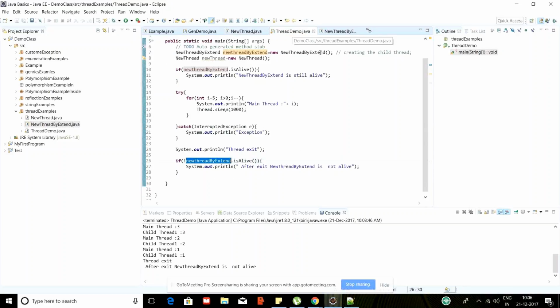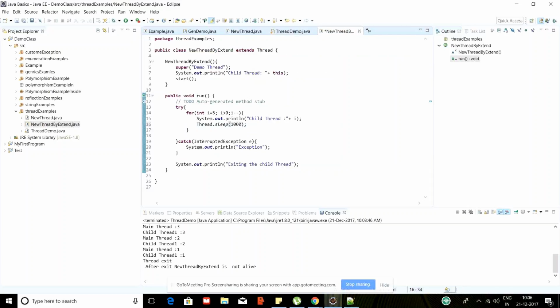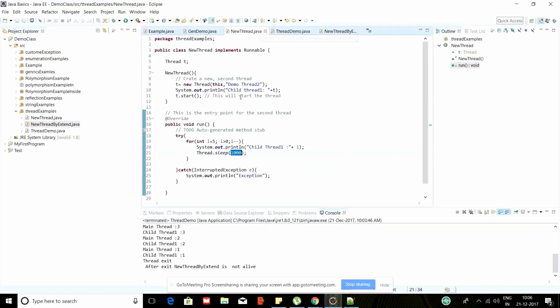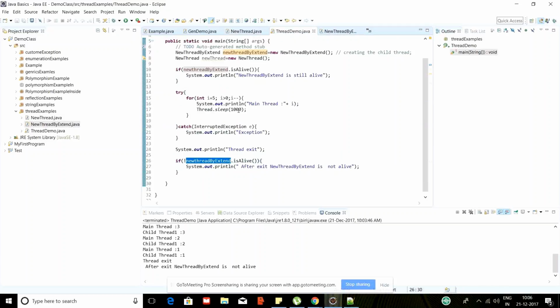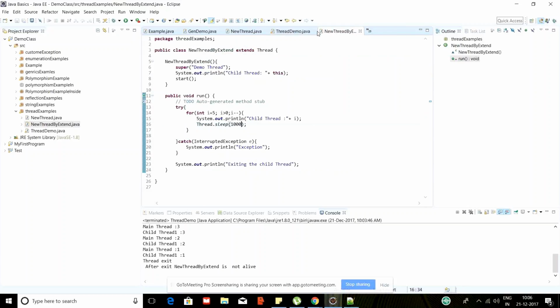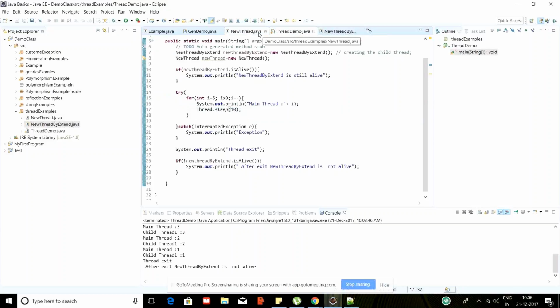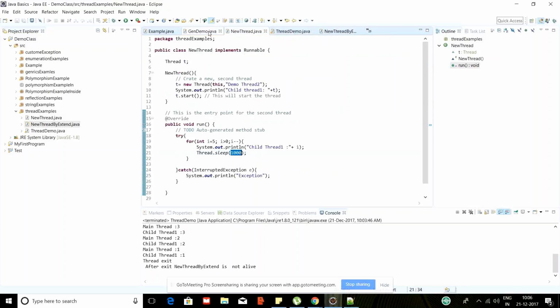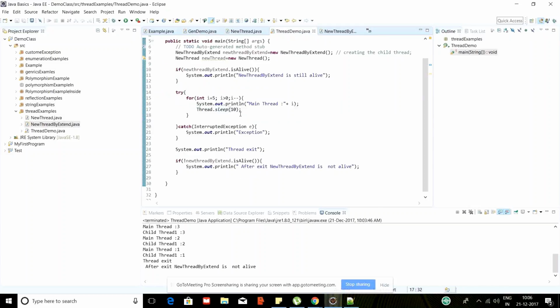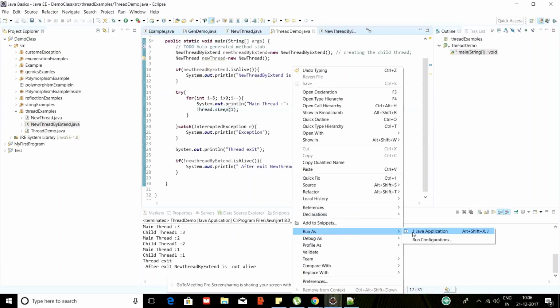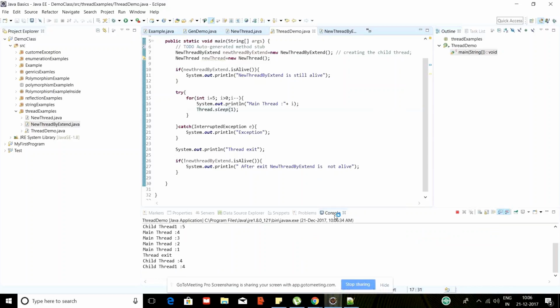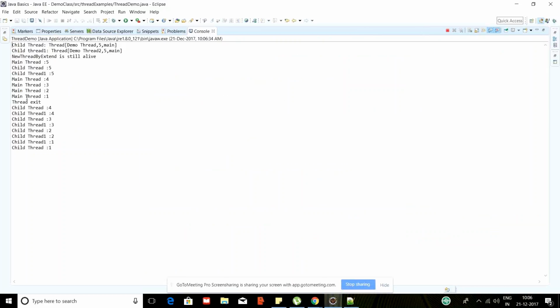See, the main thread, until and unless, you can check this. Suppose I had given 1,000 here, 1,000 here, and 10 seconds here. I'm completing the main thread within seconds. Suppose you give it as 1 millisecond. Let's check. This is executing, right? Even the main thread has exited.